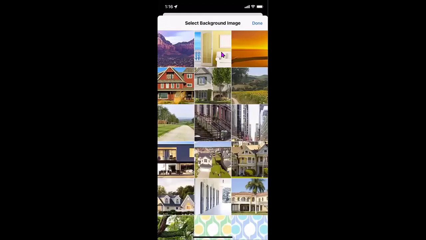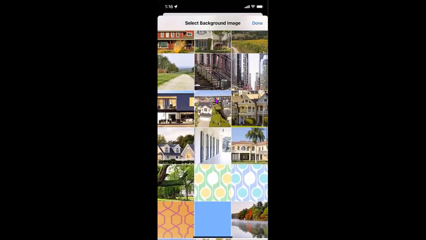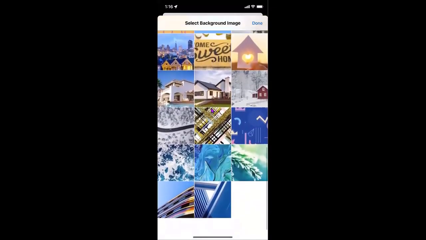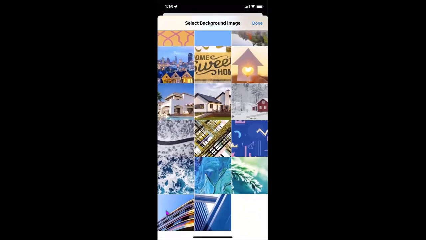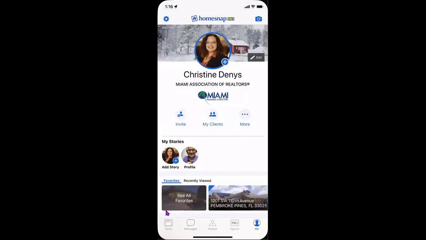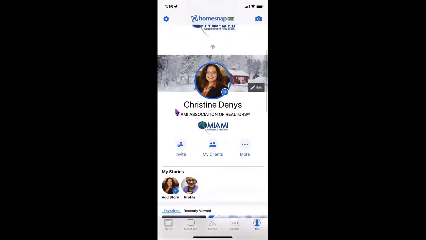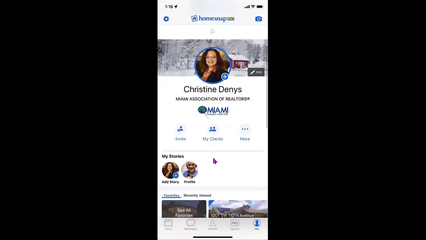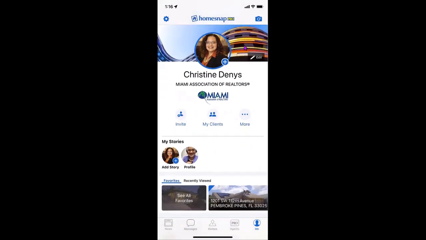Once you give that a click, you have some great photos that you can choose from. You can simply scroll through here until you find one that works for you and your market. I'm going to go ahead and click on this one. I think it looks great. So I'm going to choose it. And then it might look like it didn't update. So what you're going to do is tap your thumb around this section here, and then you're going to pull downward. As you see, what's happening is you're going to refresh the application and then it'll update.